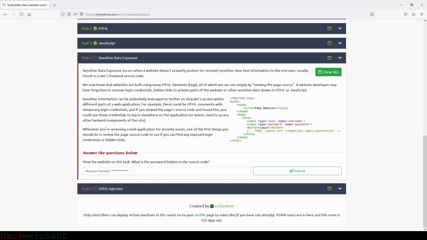Sensitive information can be potentially leveraged to further an attacker's access within different parts of a web application. For example, there could be HTML comments with temporary login credentials, and if you viewed the page's source code and found this, you could use these credentials to log in elsewhere on the application, or worse, to access other backend components of the site.